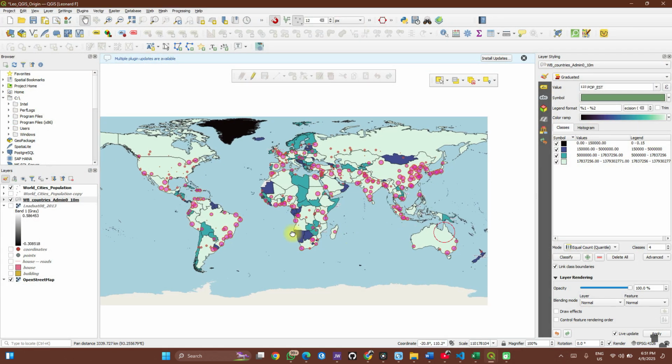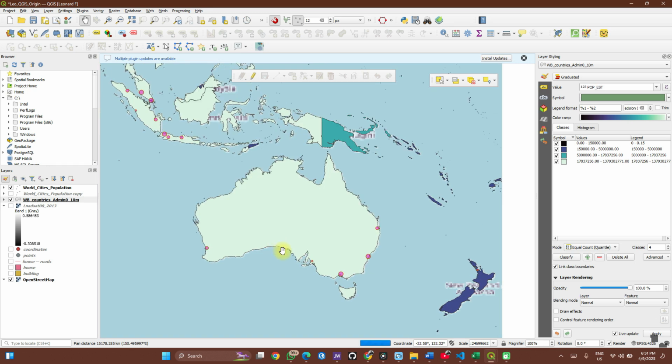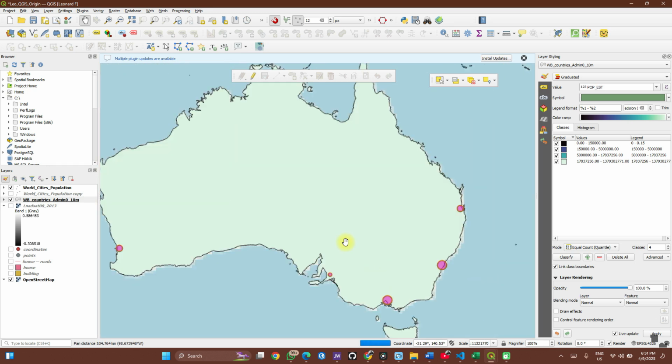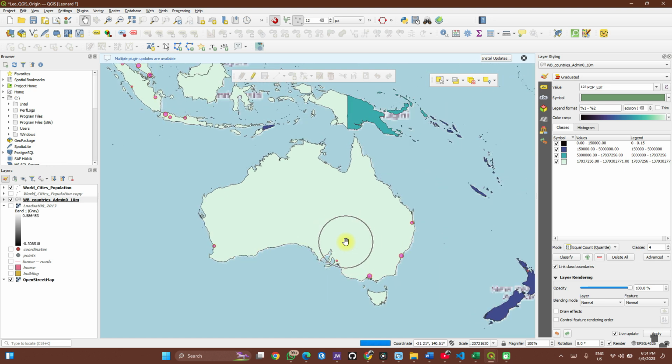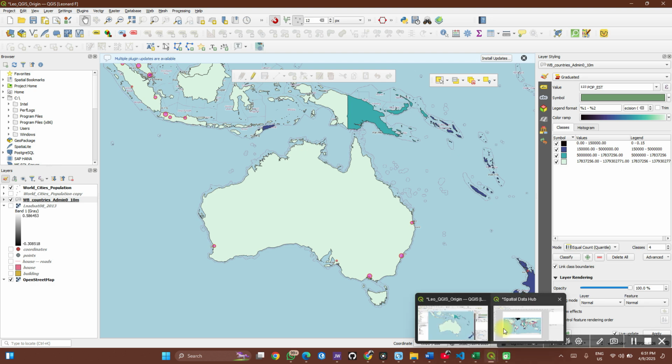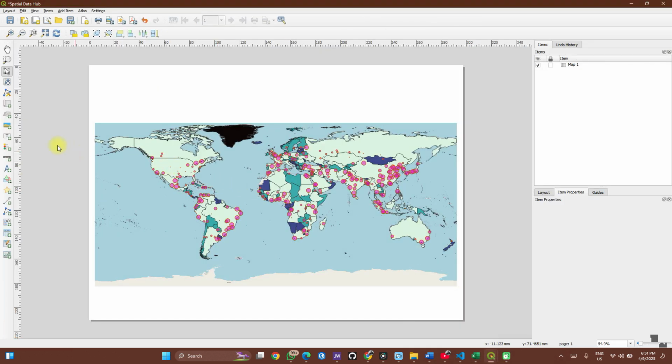Since we've locked our layer, we can say we want to show Australia, the administrative boundary of Australia and all its cities. Let's show this at this particular zoom level. We'll go here, click on map again, add map, and we can draw a map.